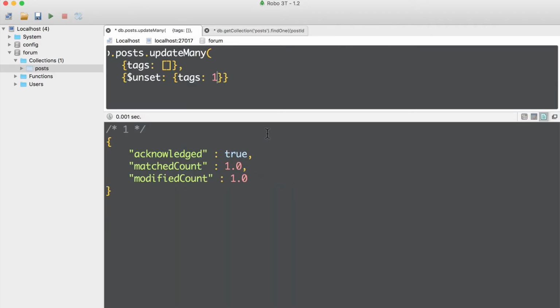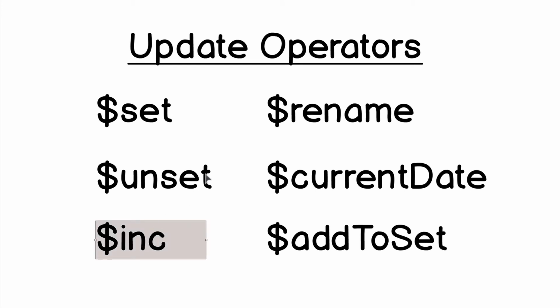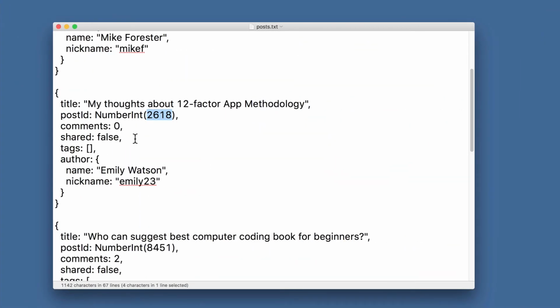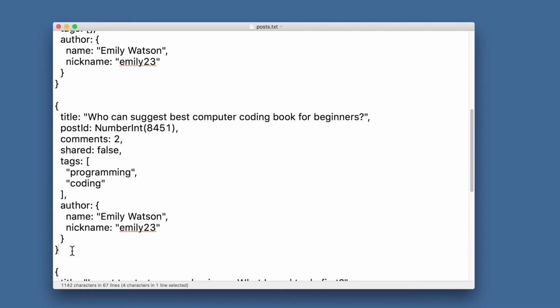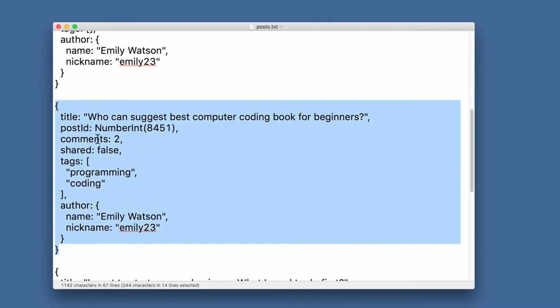Now another task for you. Please use the $inc operator and increment the number of comments in this document. Increment this number by 1. Good luck!